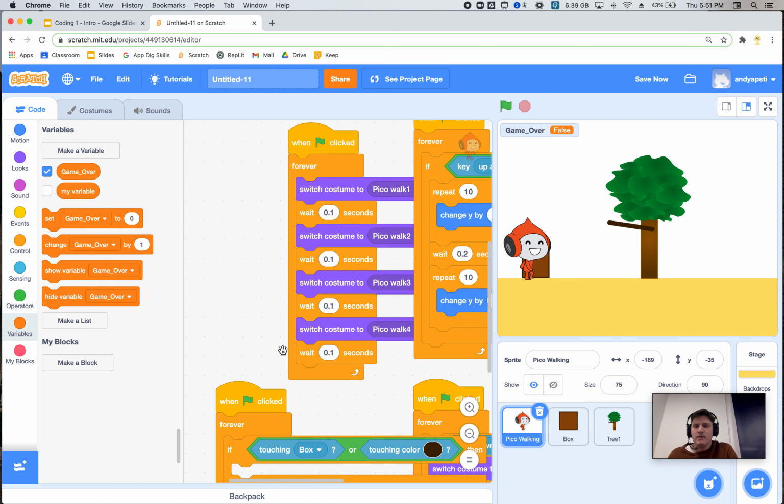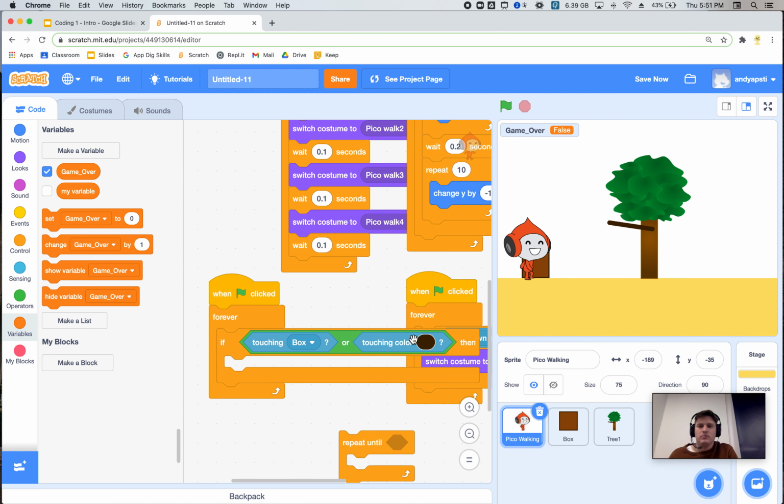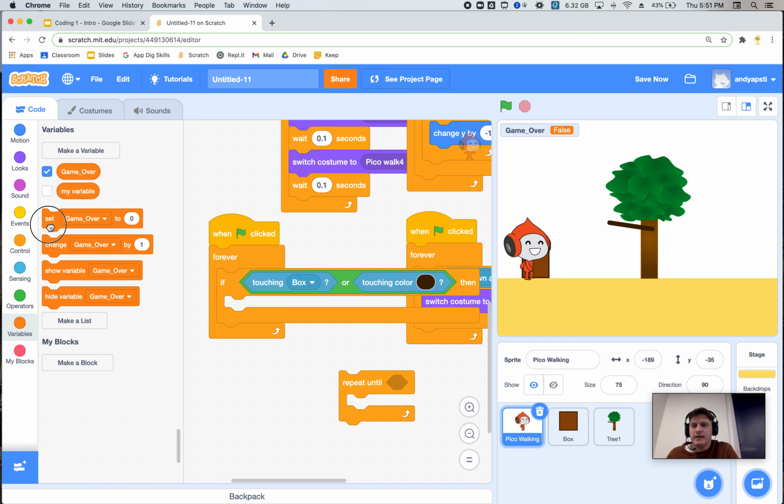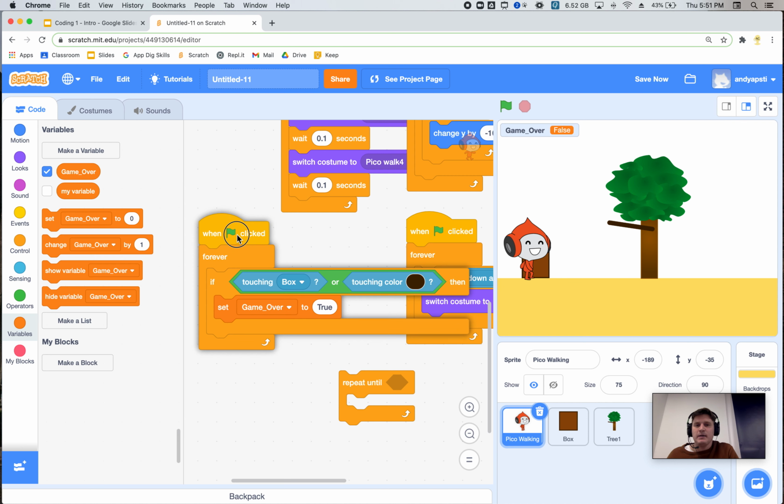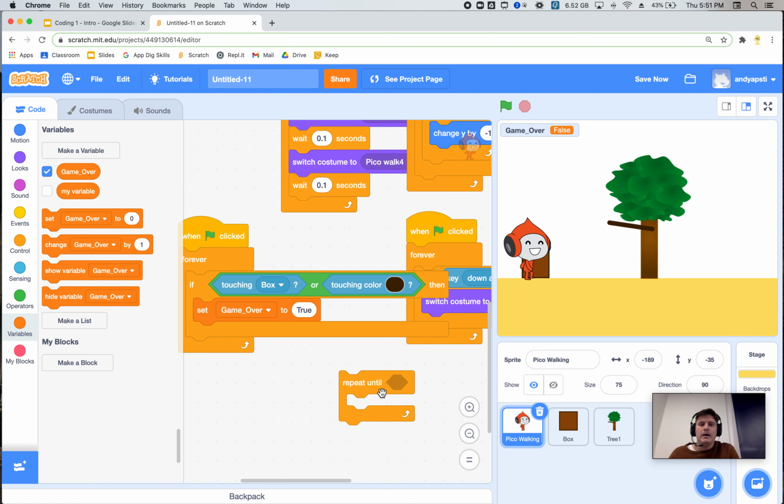When Pico does hit something, so if he's touching the box or touching the color, I want to set game over to true. So I can now tell the program, my application, that Pico has hit something and game over equals true. This is where my repeat until block comes in. I basically want to only animate Pico's running and the trees and the boxes coming until the game is over.